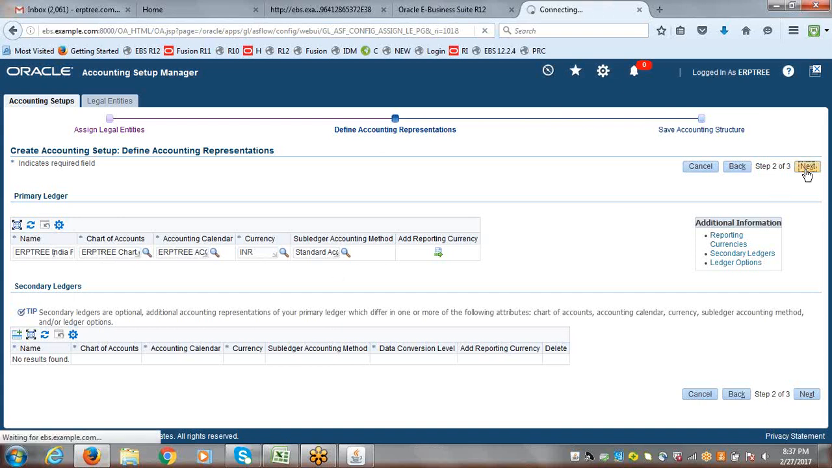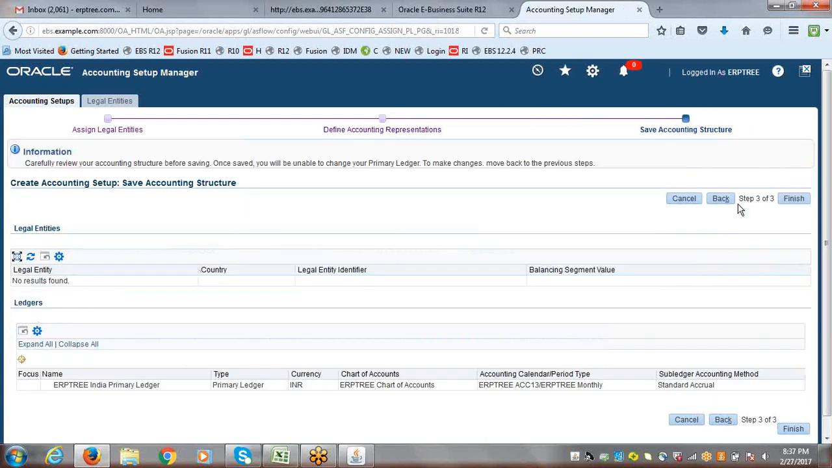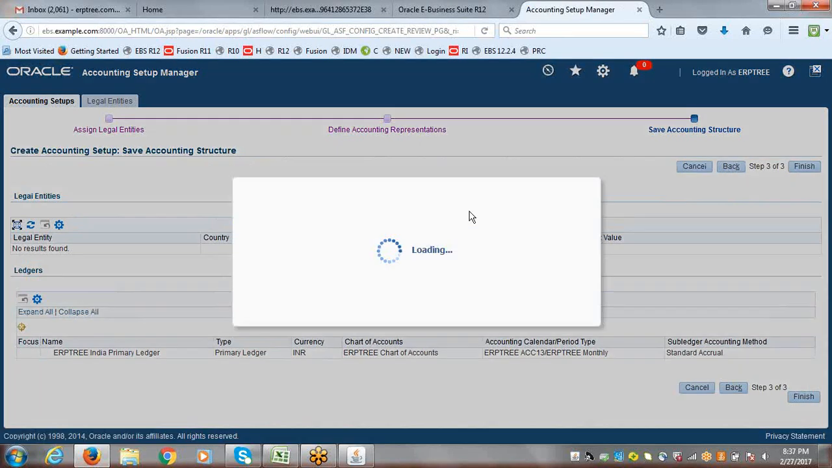Now you can just click on next, and you can say finish. The system is asking for confirmation, whatever we selected as part of the primary ledger, whether everything is fine or not. The reason is once you create the primary ledger, you cannot change the calendar or currency or chart of accounts. You can only change the accounting method. So you have to make sure that you selected proper values. Then click on finish. Okay.